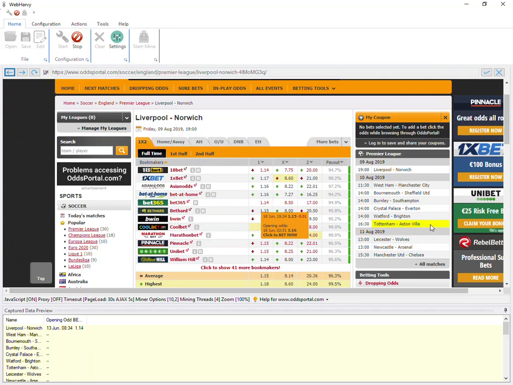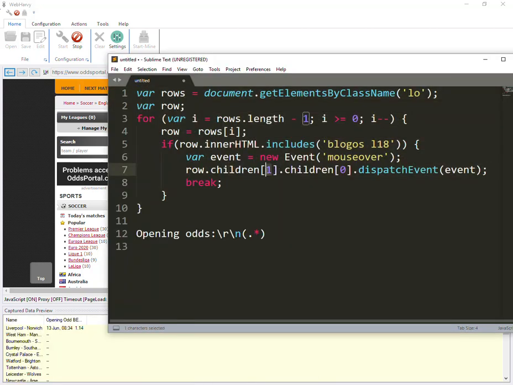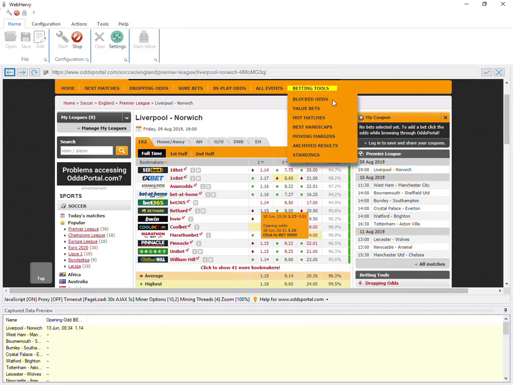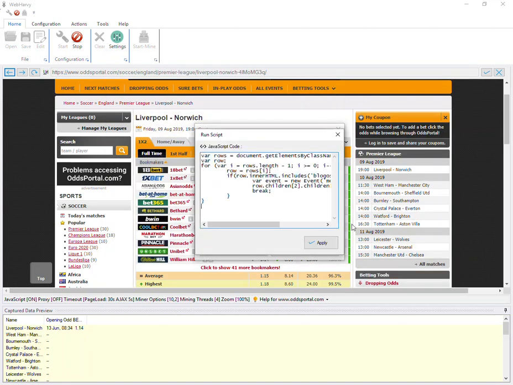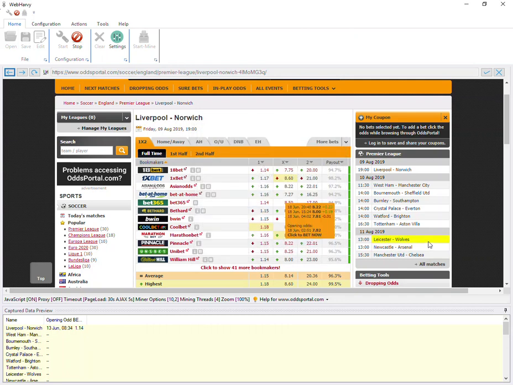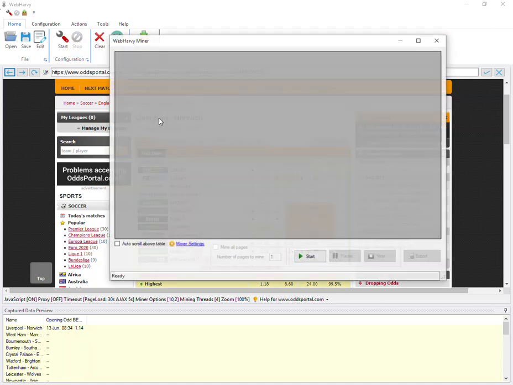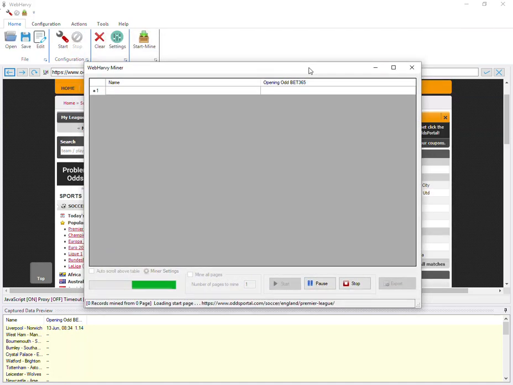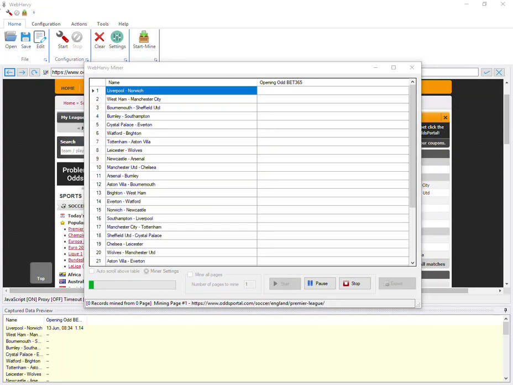Now, how to change between home, draw, and away? Well, that is possible by just changing this value here. One means home. If we change it to 2 or 3, you will get the draw and away values. So we can run this. And you can see that the corresponding opening odd has been opened. You can stop the configuration and start mining. And you can see that the opening odds values from the tooltips are being collected by WebHarvy.